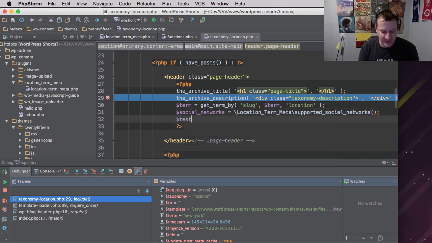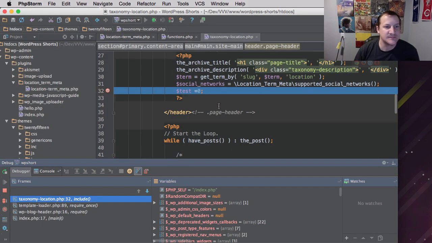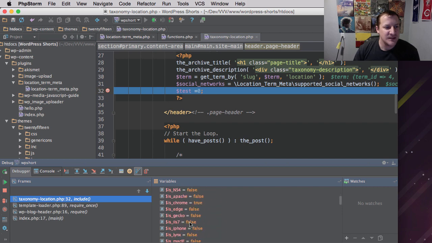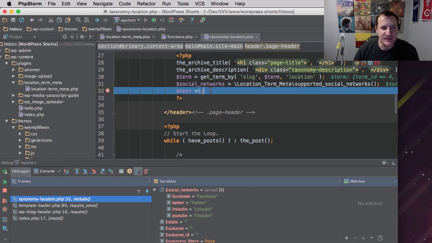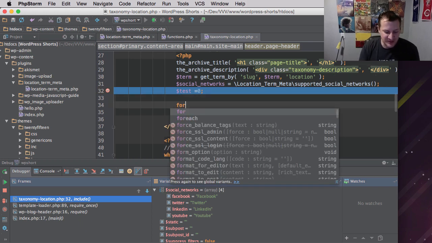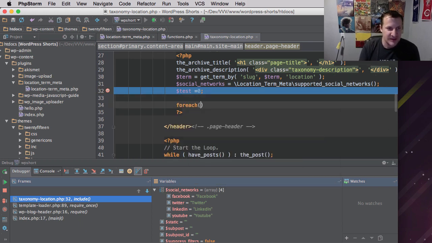All right, so let's put a test equals 0 here, and let's stop our execution again down here and see what we got. All right, so now if we go and look at term, you'll see that it's an actual object, and it has the term ID, which is exactly what we need. And you'll also see our social networks, which is right here. So now we're going to loop through this information and do something.